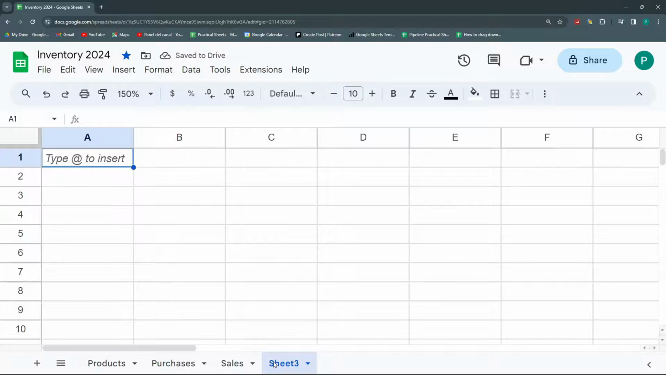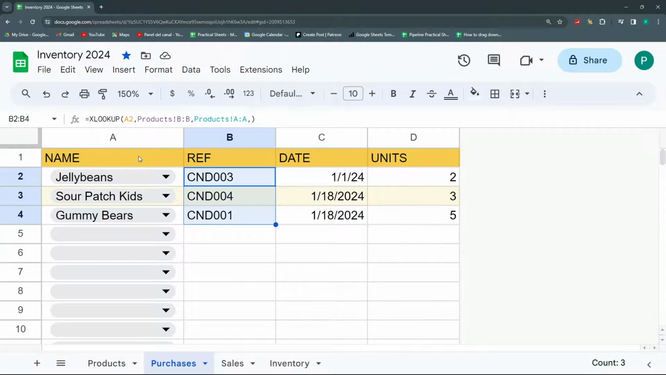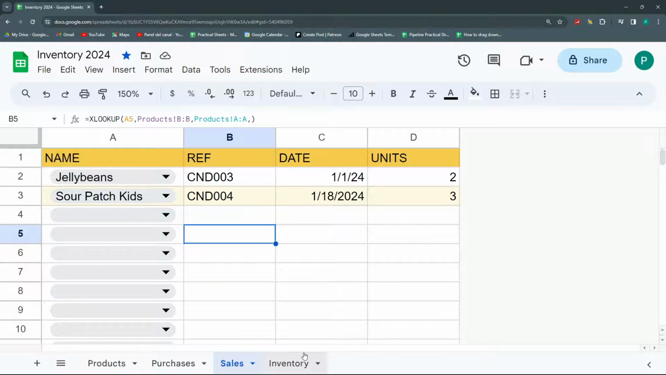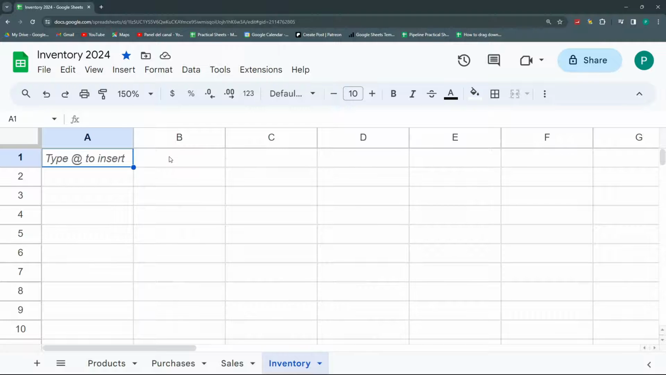For now, to keep it as simple as we can, we're going to create our inventory sheet. The inventory sheet, we could also have the reference if you like. It will be basically the name, the reference, the units we have bought, the units we have sold, and the inventory. That's it. So let's begin.